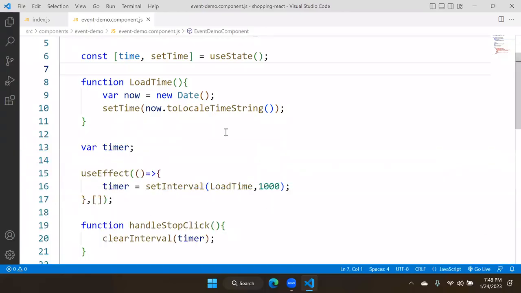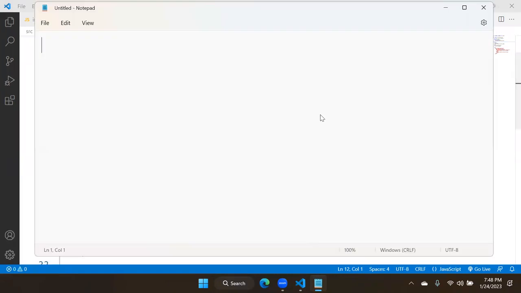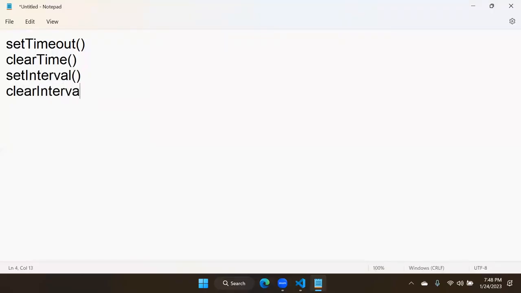Last session we got disconnected at this topic, timer events. I will show you the process actually. We discussed two options: setTimeout and clearTimeout, and setInterval and clearInterval.